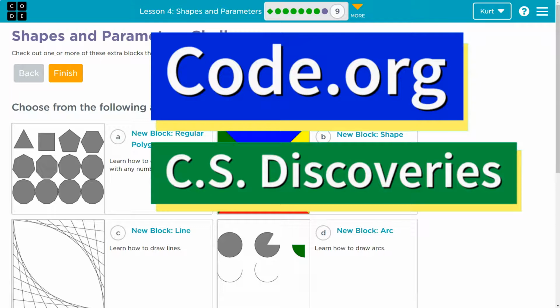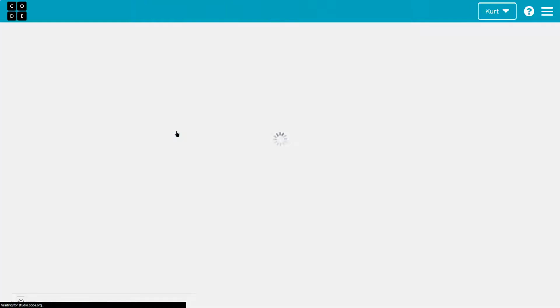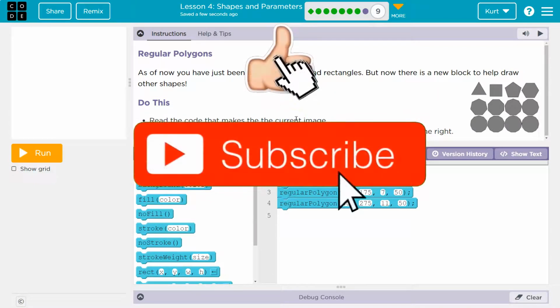This is code.org. Let's see what we have with our challenges. New block, regular polygon. All right. Regular polygons. As of now, you have just been drawing ellipses and rectangles, but now there is a new block to help you draw other shapes. Do this. Read the code that makes the current image. Use the regular polygon block to finish the code so it matches the picture.